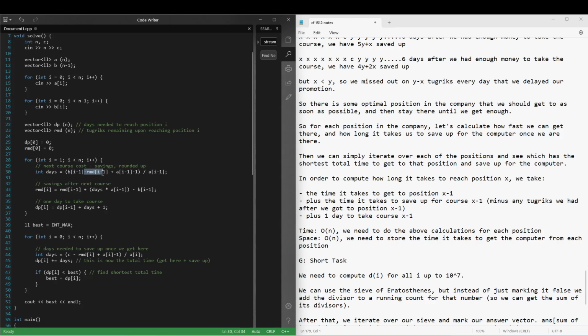So course minus whatever savings we have left over, divided by our salary, and we round up. So this is a trick to round up with integer division. I won't explain that since I think I've done it a few times on this channel, but you can work out the math for yourself. So course cost minus savings divided by our salary, rounded up, and we need to update our savings after we take this course. That way we can do the same calculation for future promotions. And we also need 1 day to actually take the course. So this is the total amount of days it takes to get to position I.